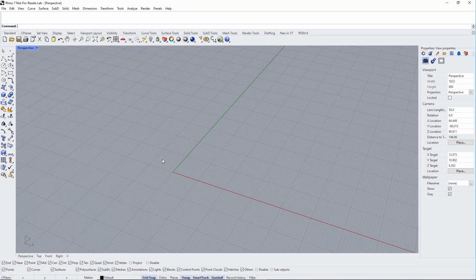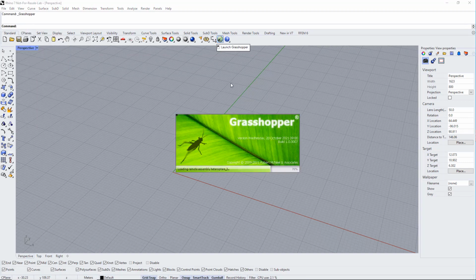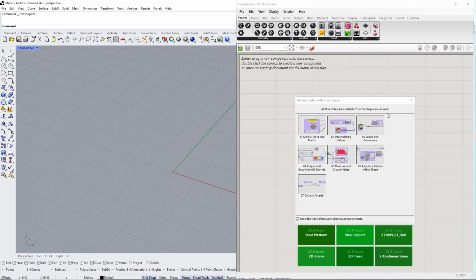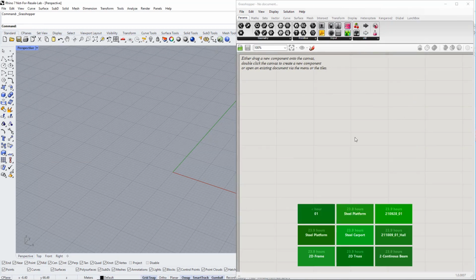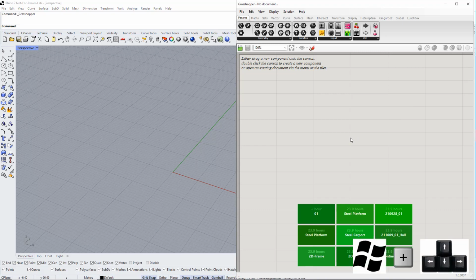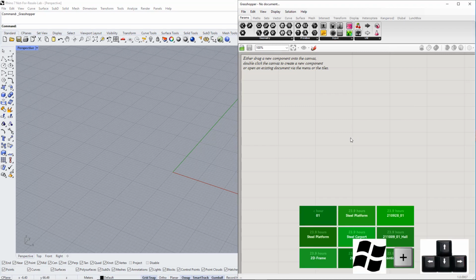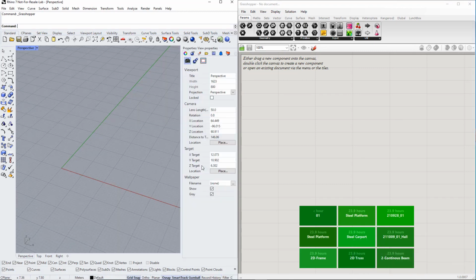To launch Grasshopper, type Grasshopper into the Rhino command line or use the command Launch Grasshopper in the Standard tab in Rhino. The Grasshopper window will appear on the Rhino viewports. You can divide the screen into 2 parts by holding the Windows key and pressing the left or right arrow key. We will display more information and features during the course.